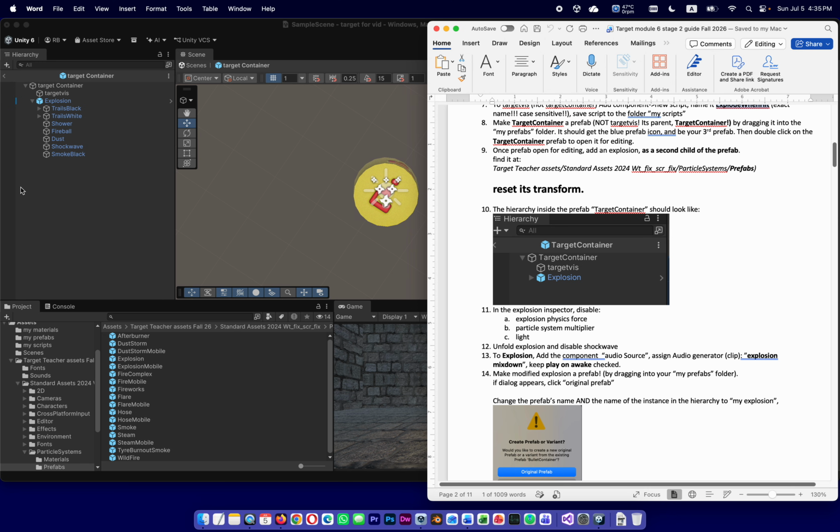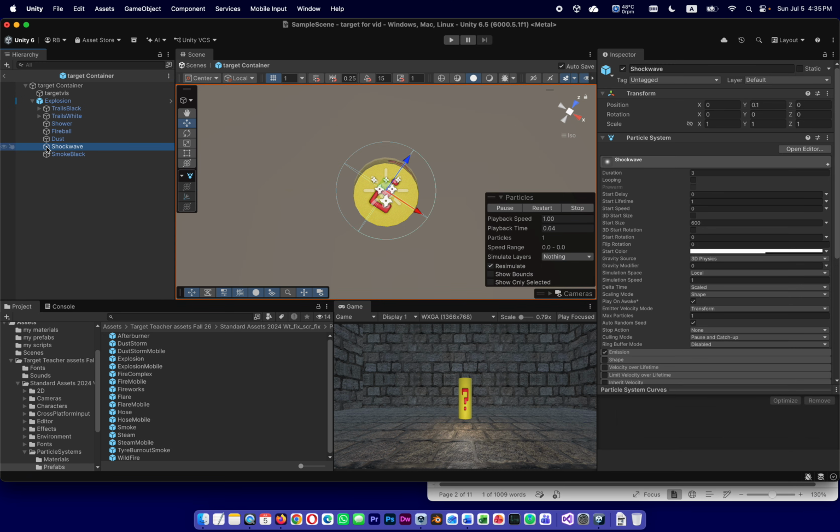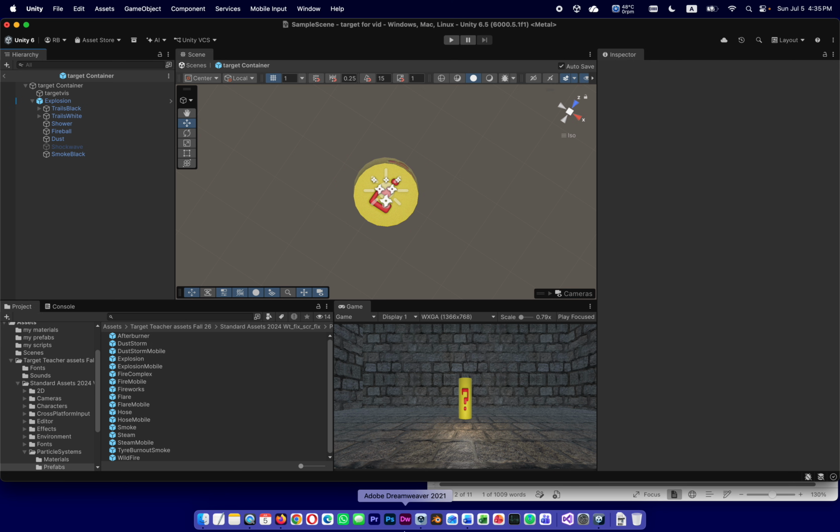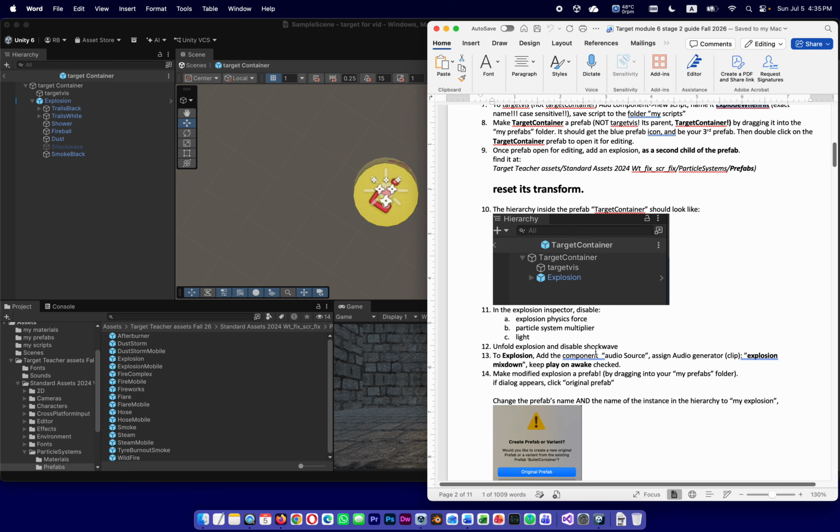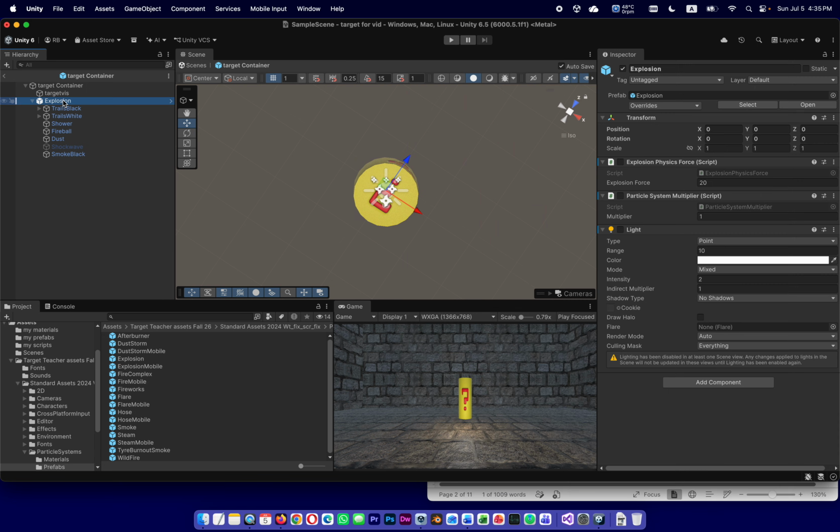unfold explosion and disable shockwave. For right now, I need everything but the shockwave. The shockwave is this. See, it's like barely visible. I don't need it. It's like a flash of light. I don't need it. We can always bring it back. Good. Then disable shockwave and to explosion, the parent.